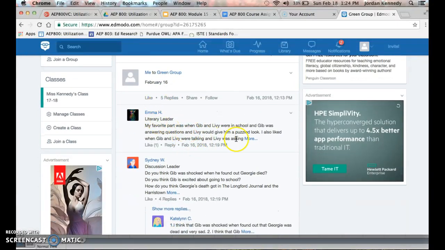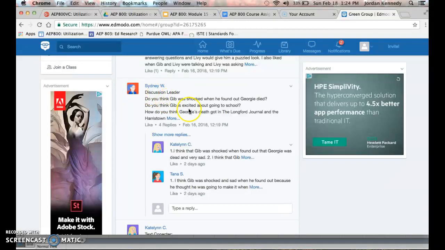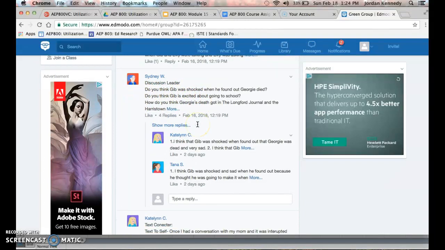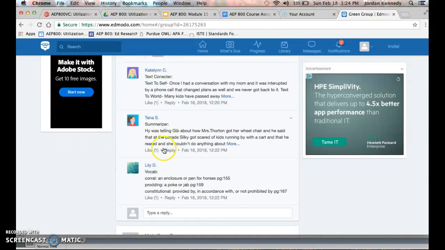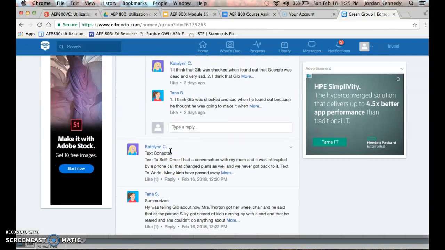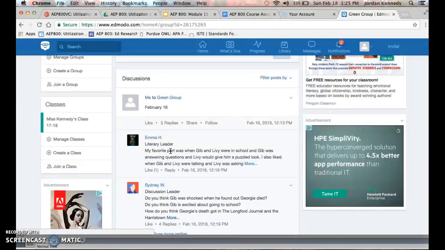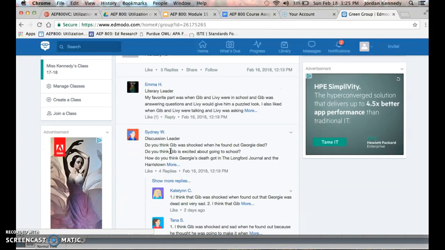Emma was my literary leader, so she explains her role and what her passage was that she chose. Sydney was my discussion leader, so she asked the questions. And then Caitlin was my connector, Tana was my summarizer, Lily was my vocab leader. So they all post their roles. They just reply to my original post, and they can go in and look at each other's replies.